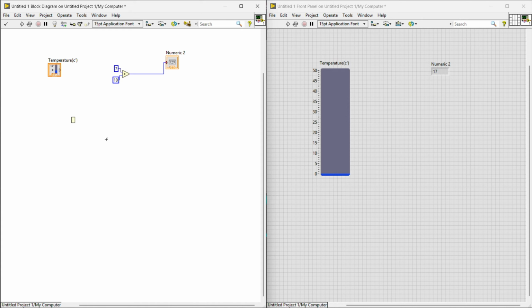The formula is C equal to 5 by 9, or Fahrenheit equal to, wait, sorry, 9 by 5 plus 32. Okay, 9 by 5 multiplied by C. Okay, now it's fine. So let's make this equation through this block diagram.